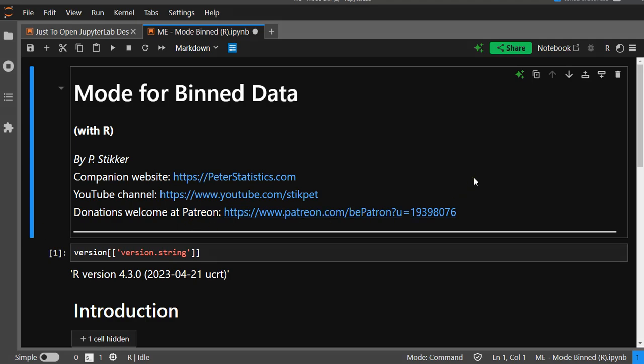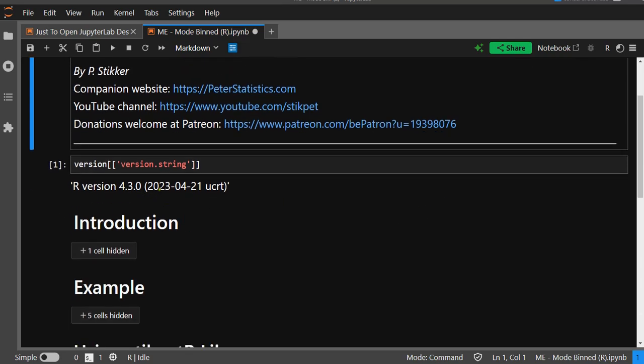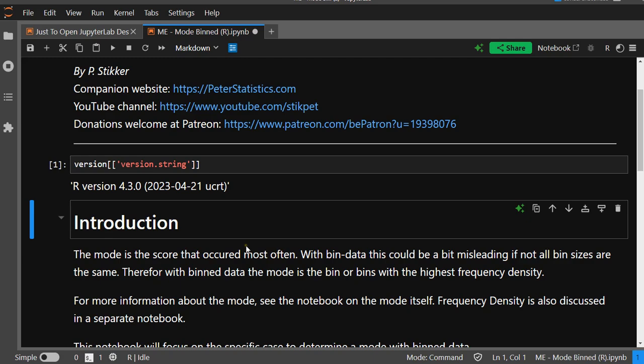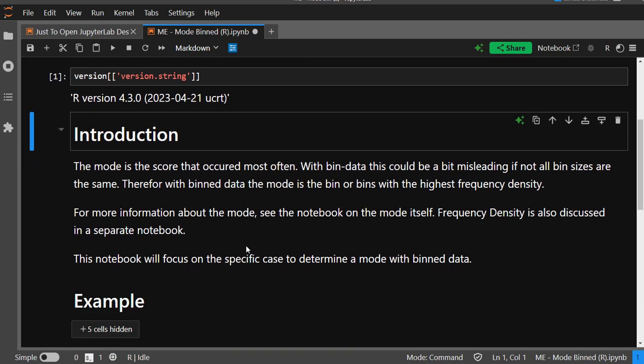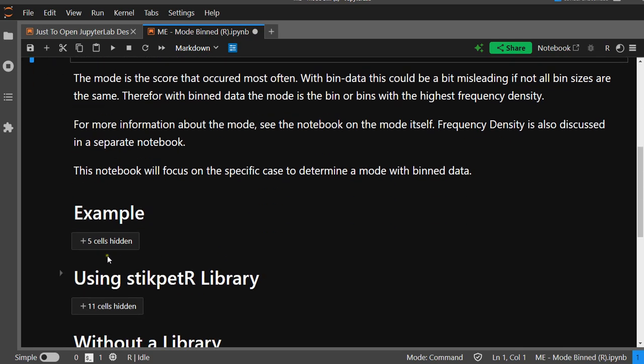Welcome. In this video I'm going to show you how you can obtain the mode for bin data using R. I'm using Jupyter Lab with R kernel, but this code should also run in, for example, R Studio. I'm using R version 4.3 and this video will focus on how to obtain the mode and not so much how to obtain the bins itself. How many bins, I have separate videos on that.